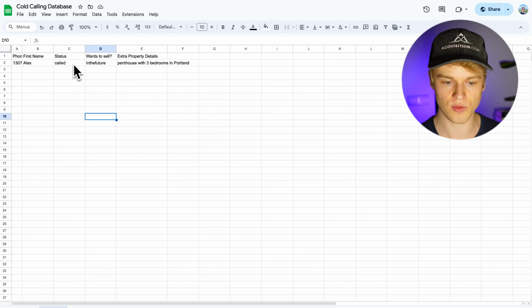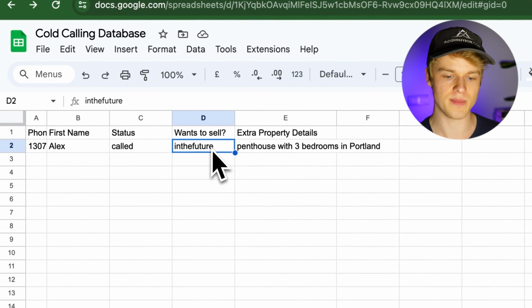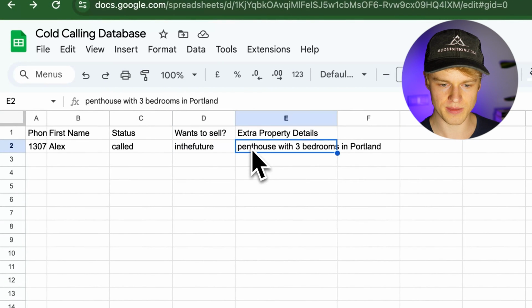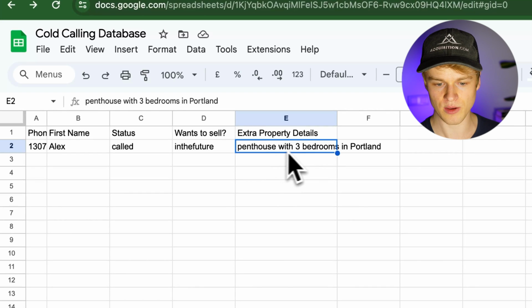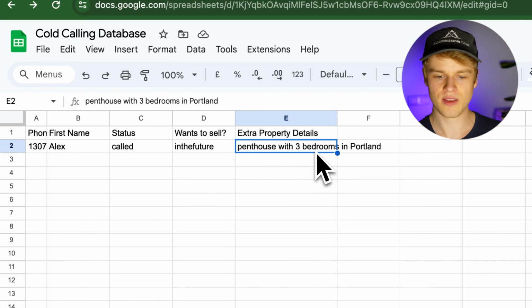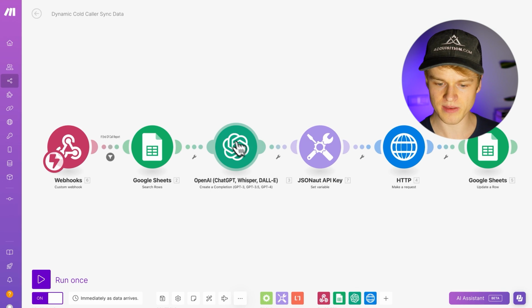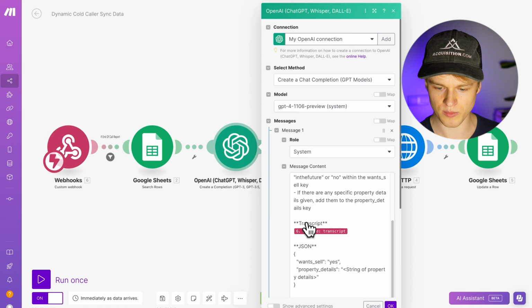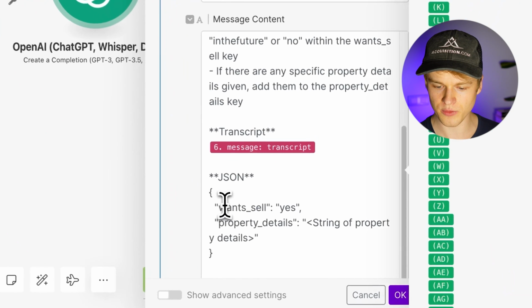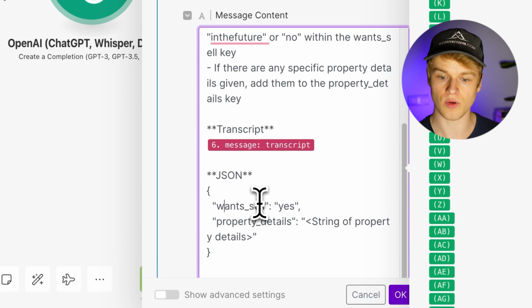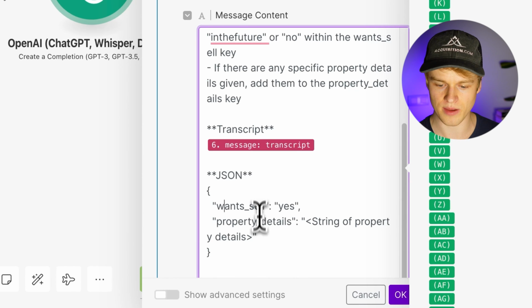So it set the status to called. You can see that I want to sell it maybe in the future, and you can also see that I mentioned a penthouse with 3 bedrooms in Portland. This is just demo information that I exported from the transcript, but you can customize that as well by going into the ChatGPT prompt right here and defining the values you would like to have from the transcript that we send along after the call.